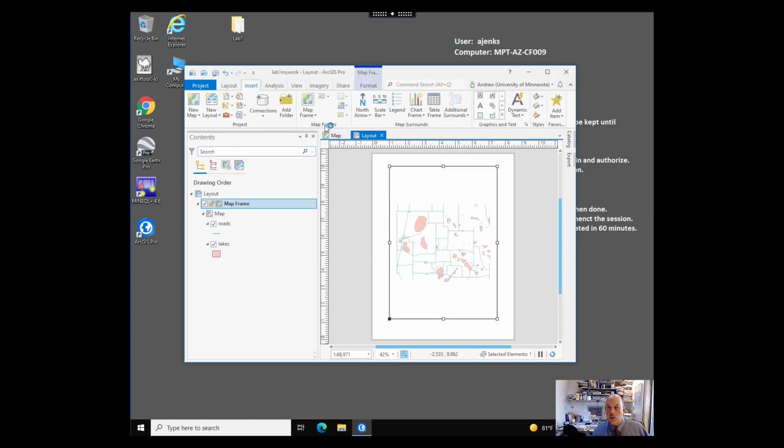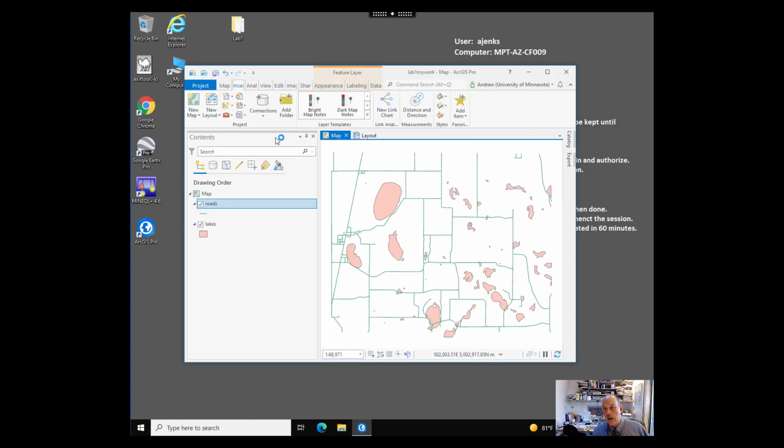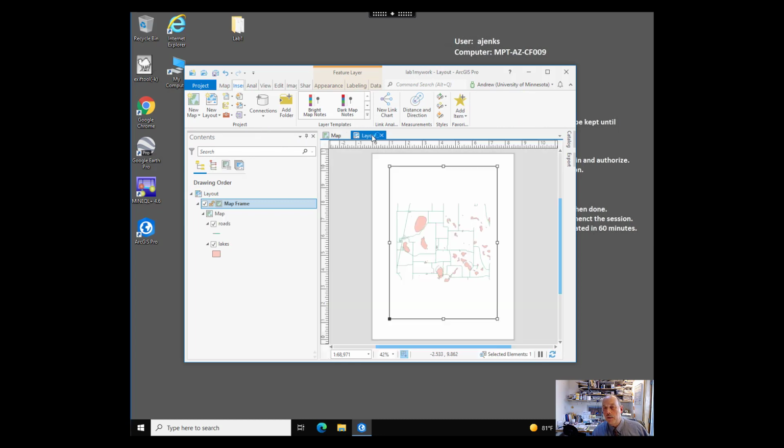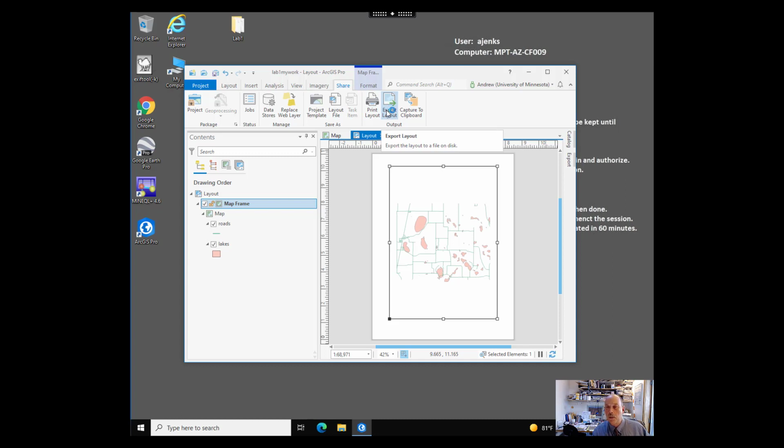So in this case, I've created a map. I've added some data from the desktop. I've created a piece of paper, put that map on it, and I'm going to export it. And all these steps that I'm doing real quickly are in the step-by-step instructions. Relax, don't worry. They're all step-by-step button pushing.